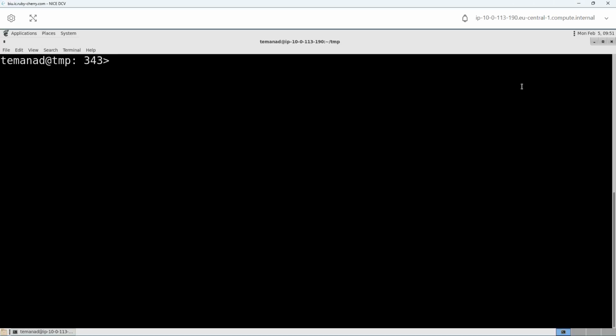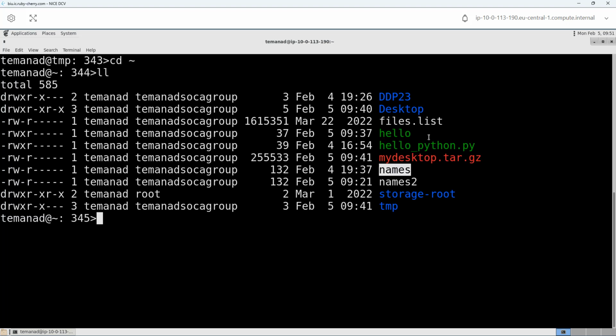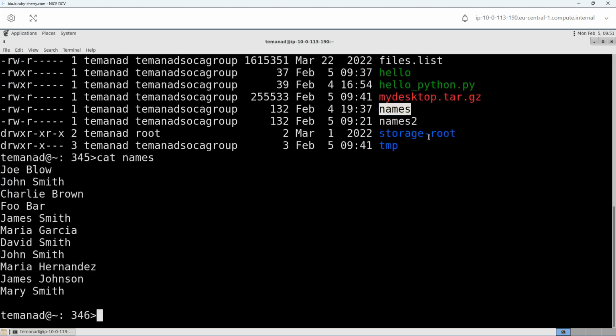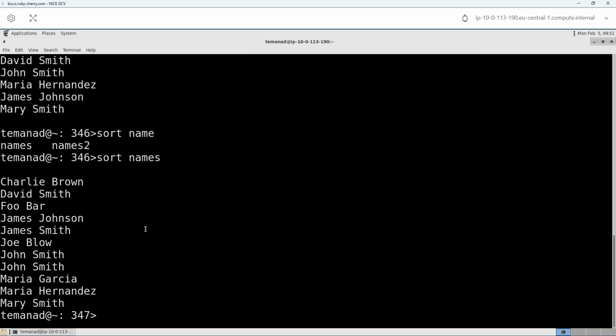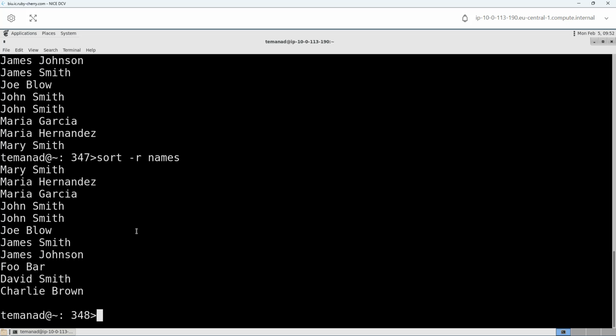Let's go back to my home directory. I'm going to go cd tilde to go back to my home directory. And remember that we had a file over here that was called names, and there I prepared a few names. If I look at that file, I have all these names, Joe Blow and John Smith and Charlie Brown and so forth inside this file. Now I can do a sort command on names, and you'll see that it put it in sorted order. It starts with C, D, J, etc. I also have some names that repeat themselves, like John and John Smith. By the way, I can also do sort -r on names, and it will do it in reverse order.